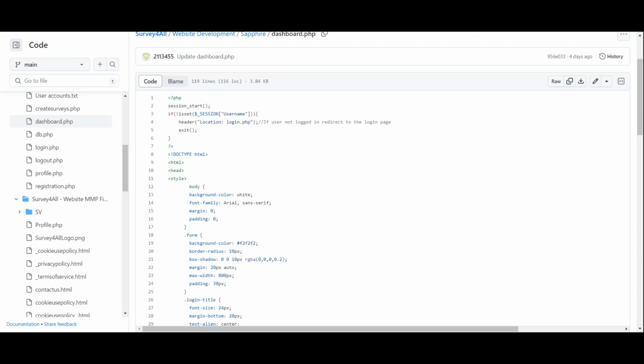The dashboard.php was my priority, since this is where the users can view their own surveys along with sharing their surveys with others. I did this through a user session where once again the user needs to be logged in. If not, then they need to go back to the login page.